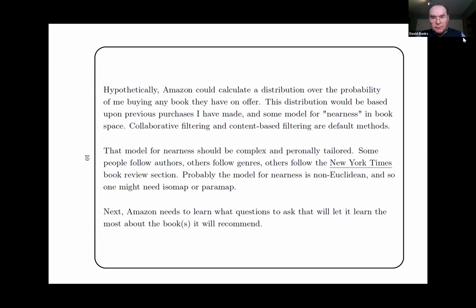So the usual approach to trying to determine nearness in book space is based upon either collaborative filtering or content-based filtering. Collaborative filtering looks for people who have bought the same books that I have, and then will make suggestions based on the assumption that those people are like me. Content-based filtering is a different approach. It says, if David has bought historical fiction before, then we will recommend historical fiction to him going forward.